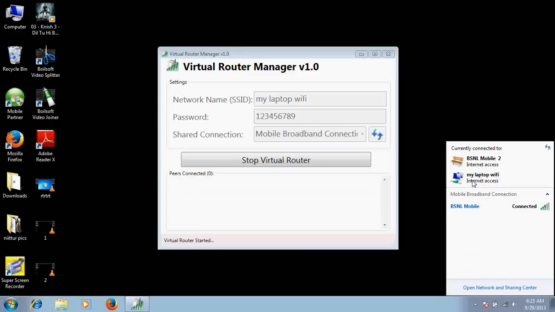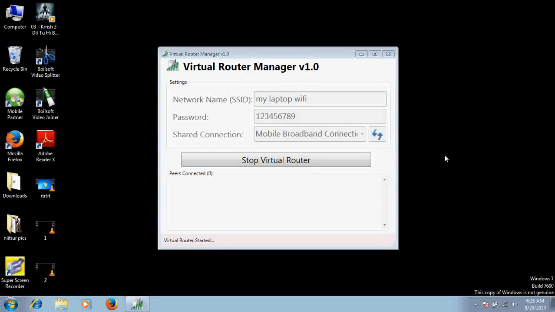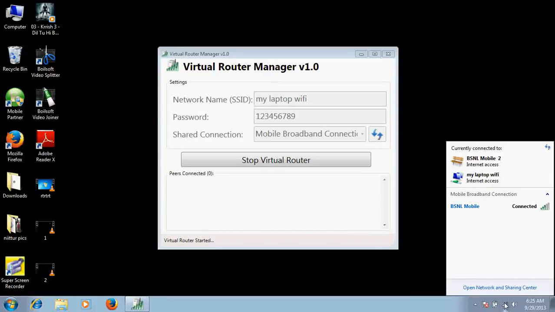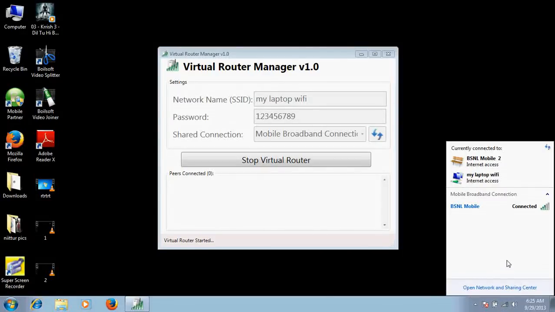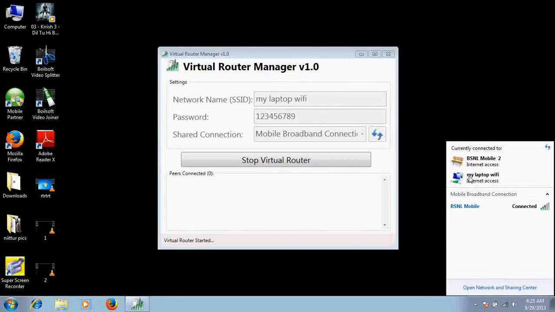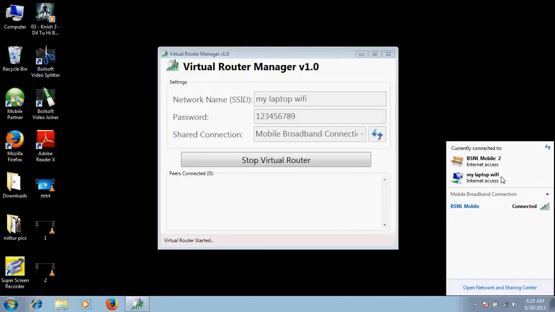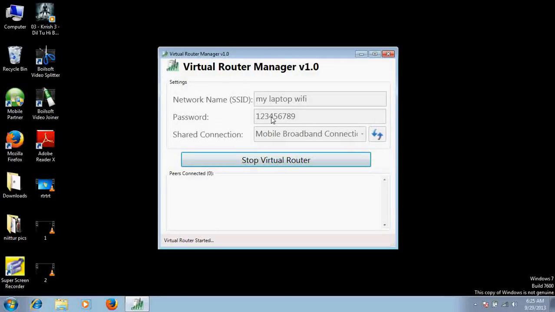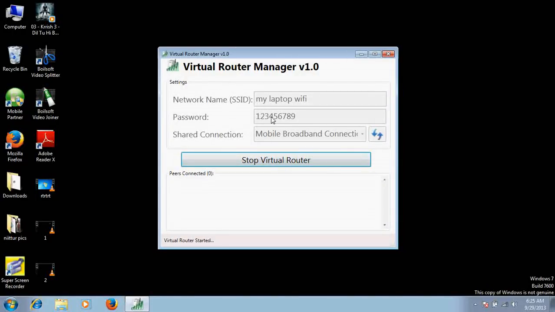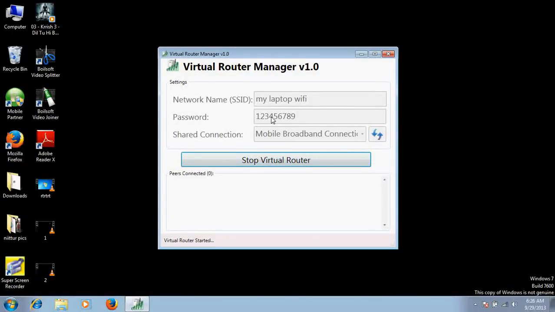My laptop Wi-Fi now has internet access and you need to do nothing on the other laptop, computer or mobile device. Just turn on the Wi-Fi of that device and search for networks. You will find the name you have written. I have written my laptop Wi-Fi. Select that name, connect and put in the password. That's it. You will be able to explore the whole world via internet.